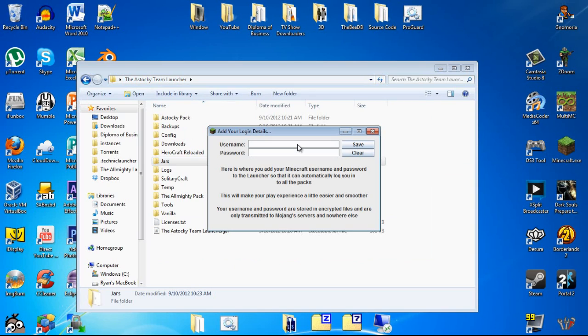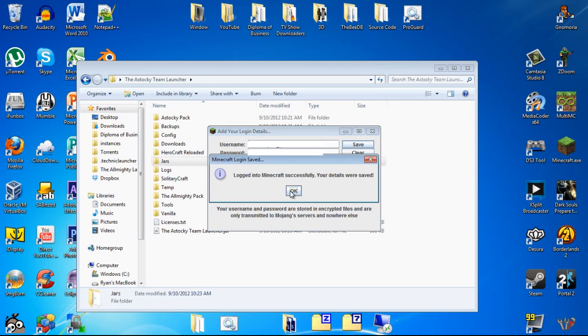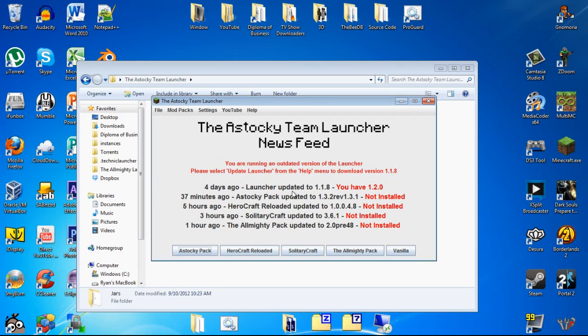These are the same login details as you use to log into Minecraft. Basically this allows for automatic login to the packs so that there's nothing on your end to do. As it says down the bottom here, your username and password are stored in encrypted files and are only transmitted to Mojang servers and nowhere else. We don't steal your username or passwords. It's all saved and encrypted and only used to log you into Minecraft. So I'm going to put my login in and click save. And it's going to prompt saying logged in successfully, and then the launcher will load up.